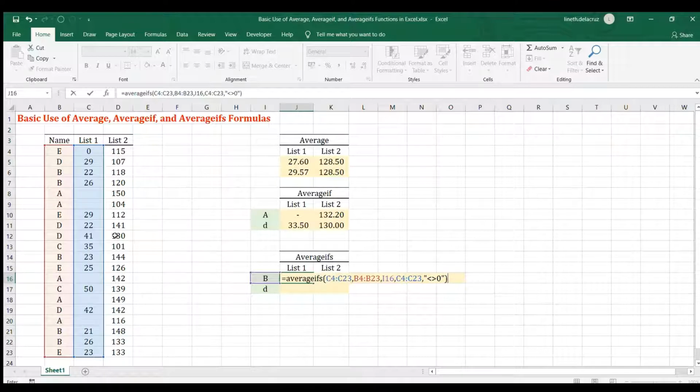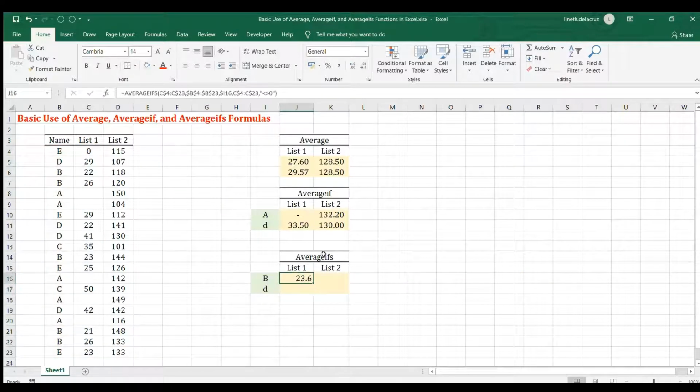You have two criteria here. For the first one, for the average range, the list, just lock the row. For the names, double lock it. For the B here, just lock the column. Again, for the criteria range 2, which is also the list, just lock the row and enter. Copy and paste it, and that's it.